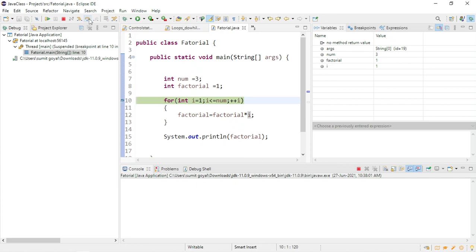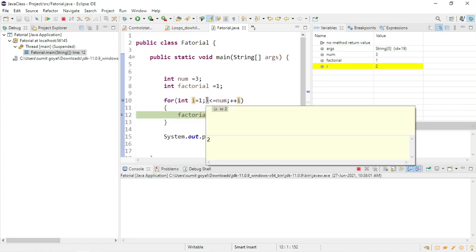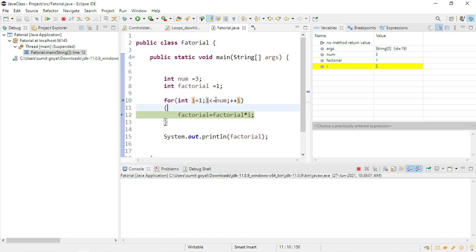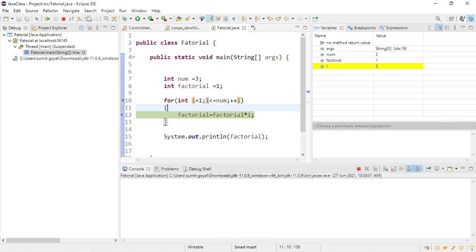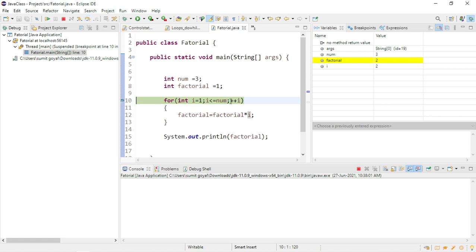Now again, the second time, I value will be incremented by 1. As of now the value is 1, but once I execute this, it will increment by 1. So it will become 2. And after that, again, condition will be checked. 2 less than or equal to 3. Condition true. Go inside. So factorial value is 1 into 2. It will give you 2. On the right hand side, the factorial value changed. Again, at the last, plus plus I will run. It will become 3. So 3 is less than or equal to 3. Again, condition true one more time.